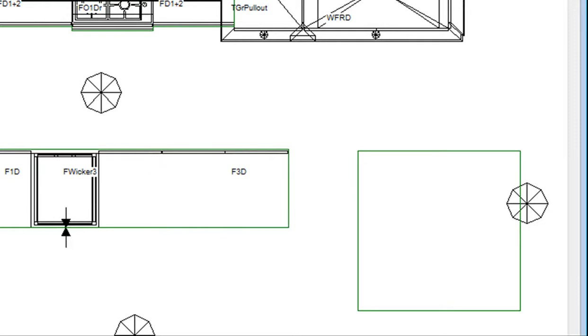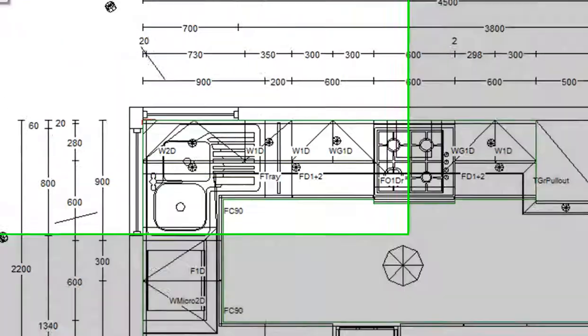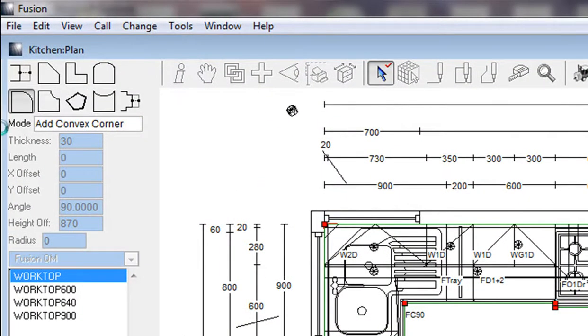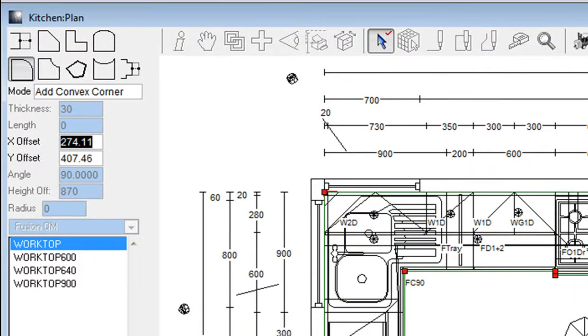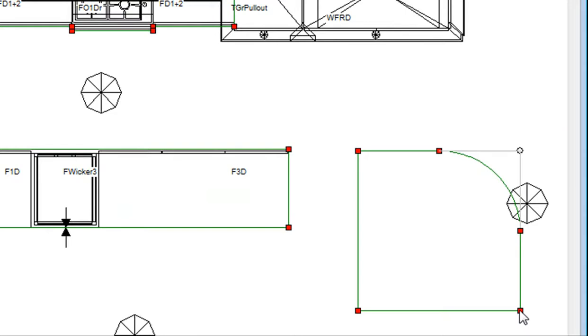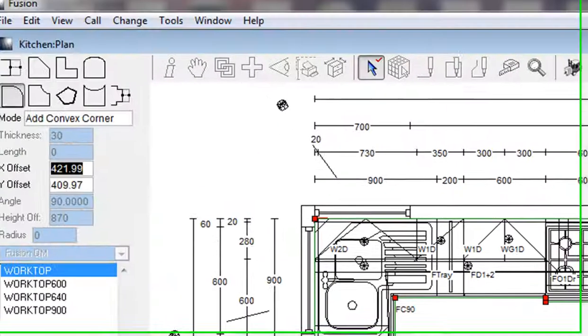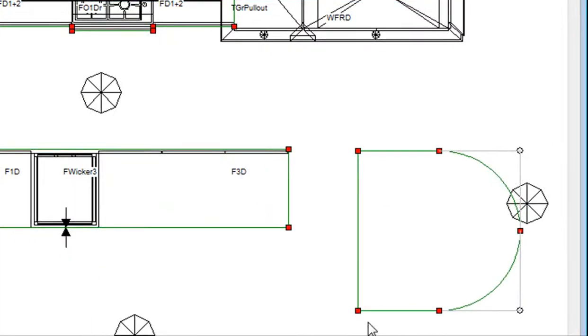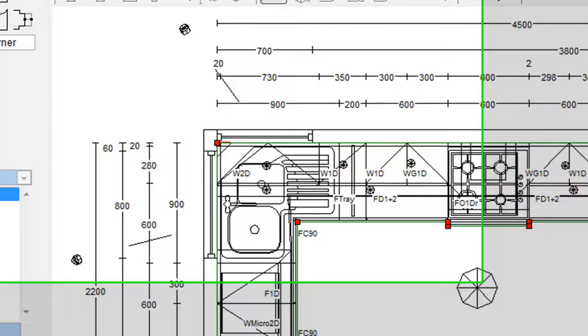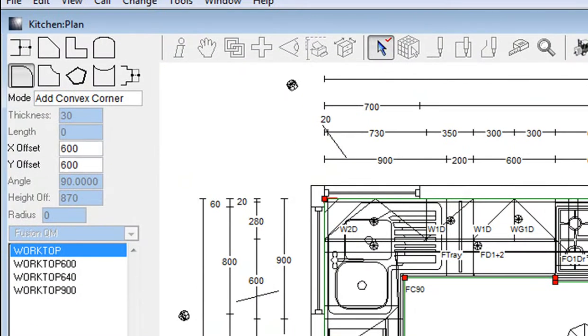So the next thing that we're going to do is round these corners. Click on the curve that goes inwards, and here I'm going to click once and drag it inwards. You'll notice the sizes on the X offset and Y offset on the left. I'm going to make that 600, then tab down, 600, enter. Do it to the next one, 600, 600, and press enter. I'm going to go to the next corner, which is this one, and curve it inwards, make it 600 by 600 again, and press enter.